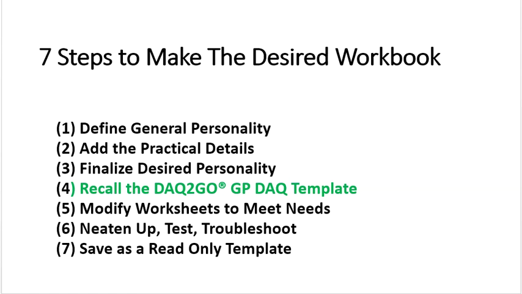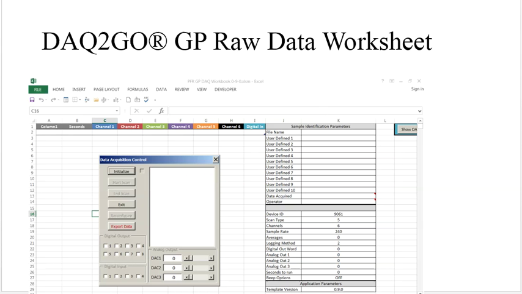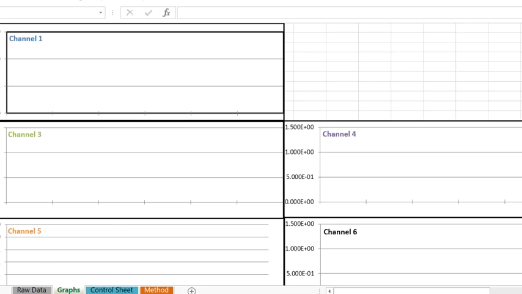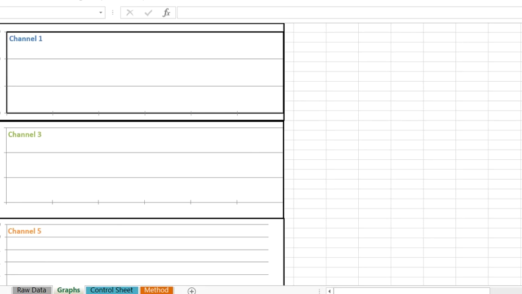So now let's recall the DAQ2GO templates to make this happen. On the general purpose raw data worksheet, we already have a completely built data acquisition control form, so we will use that by itself. It's ready to go. Now there's also supplied in the GP workbook a real-time graph page, and it has 6 real-time graphs which are basically monodimensional but with varying time.